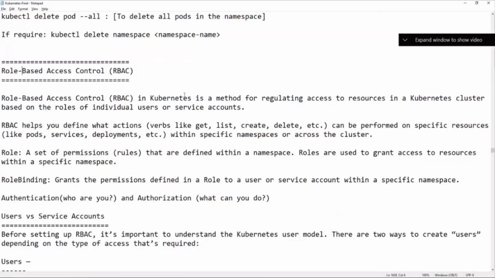Okay. So Kubernetes RBAC. RBAC in Kubernetes is a method for regulating access to resources in a Kubernetes cluster based on the roles of individual users or service accounts. Yesterday I told you that we have two things. What are those? Users and service accounts.